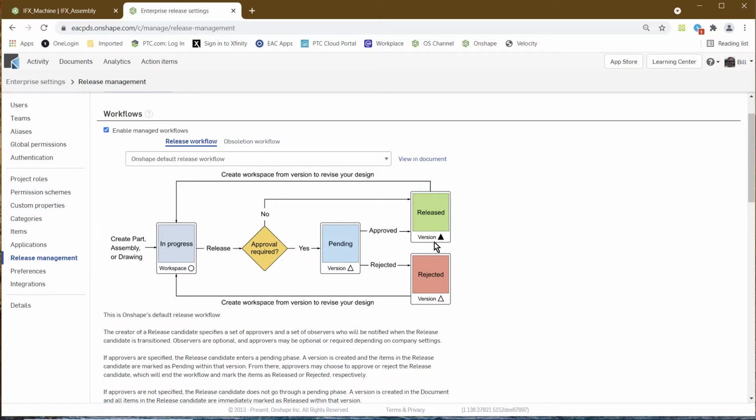If it is released, we'll see a little triangle after the component or the assembly indicating back to the user that it is released. If it's rejected, we'll see a different type of unfilled in icon after that.